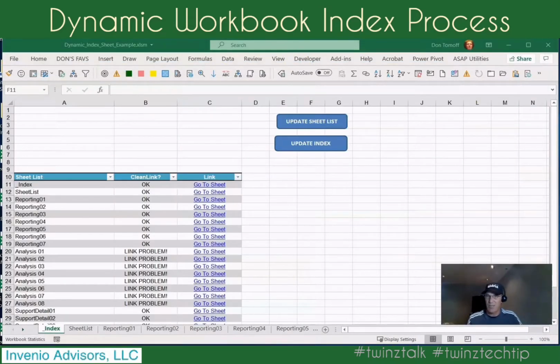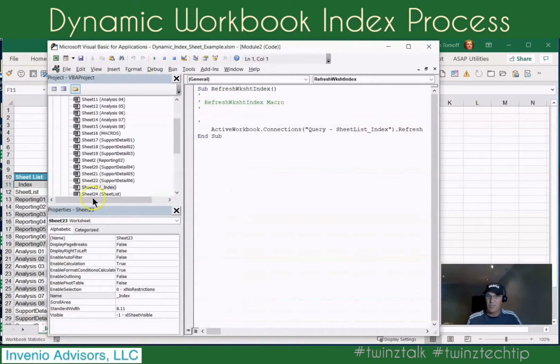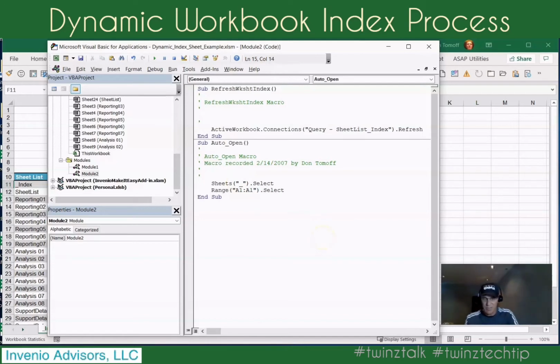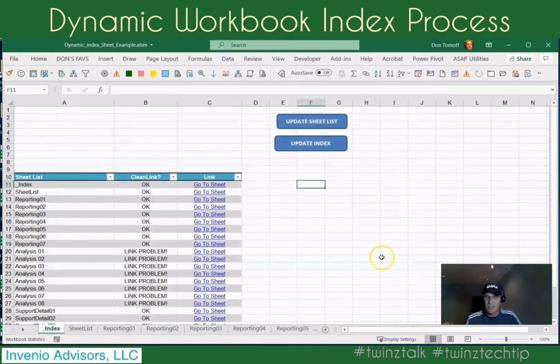Control C to copy. I'm going to come into Developer, Visual Basic, back to our modules, and you'll see that it's open in module 2, so I'm just going to go right here. I'll put it in module 2, go Control V, and I'm going to change the name of this to the name of our index sheet, which is index, and I want it to go to A1 when it opens. So close this. Let's give that a shot.